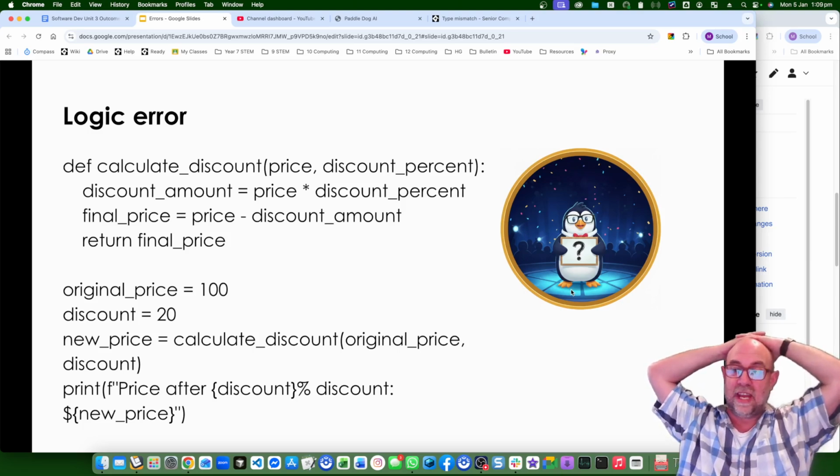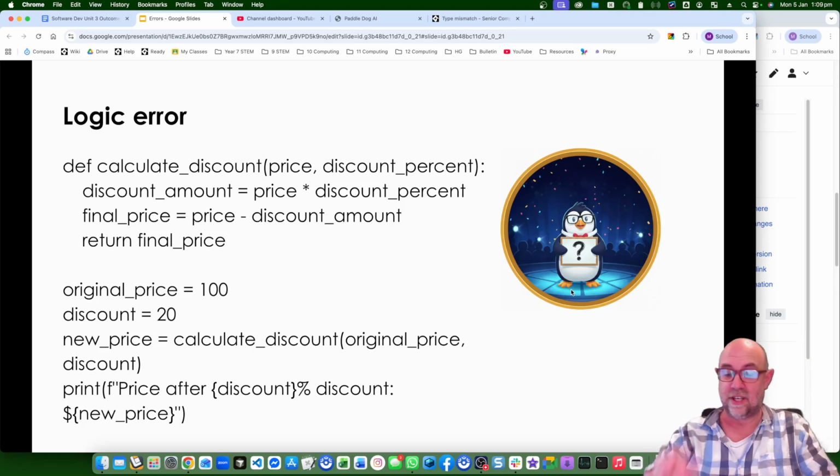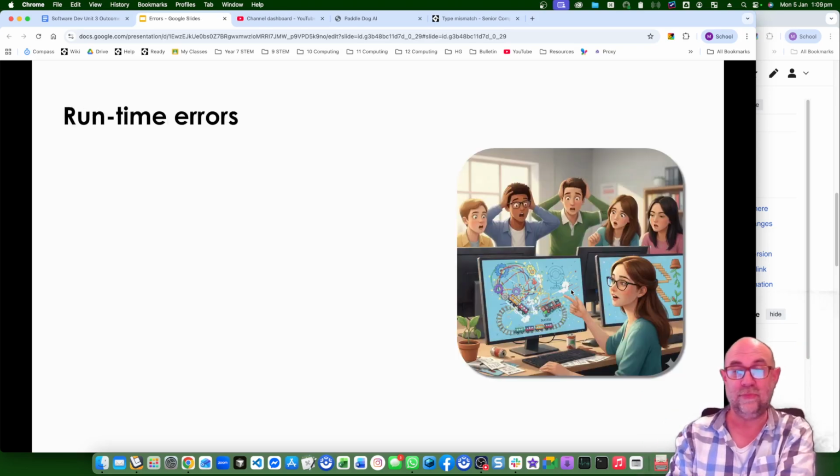It's because the discount is an integer, and to multiply it we actually need to turn it into a decimal fraction. So we would need to, probably on line 2, say the discount percent equals discount percent divided by 100, so that we've actually got the working number. So there's nothing wrong with the code, it just doesn't do the job that we want it to do.